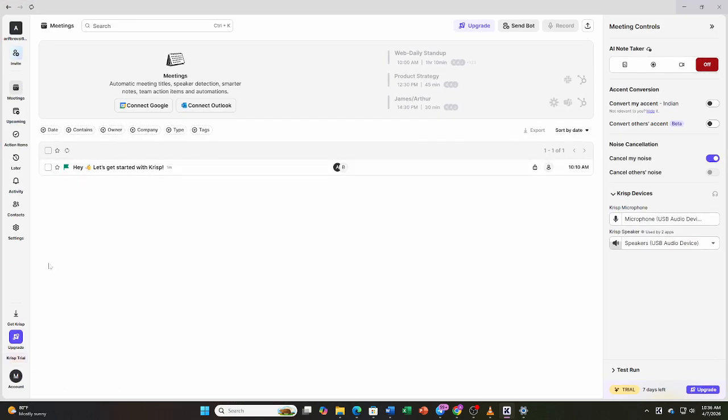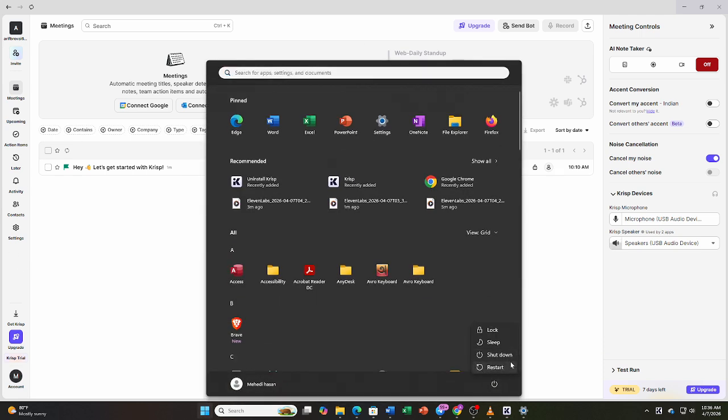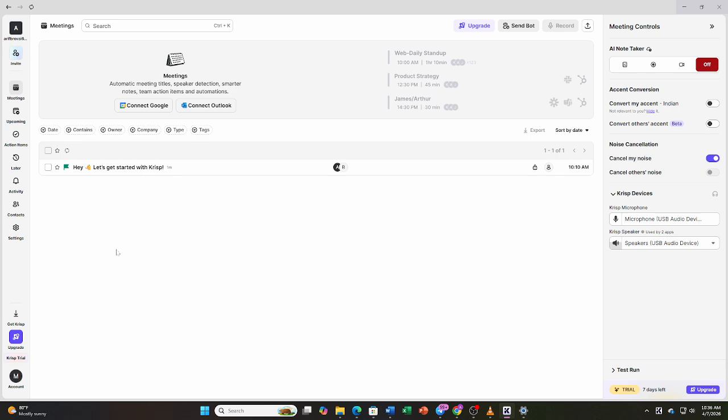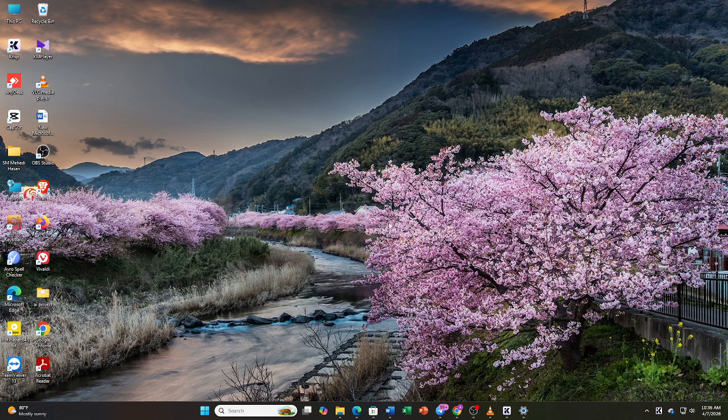All right, first, restart your computer. I mean, it sounds simple, but it fixes a lot of app launch issues. Next, check if Krisp is running in the background and force quit it. Yeah, sometimes it's stuck without opening.